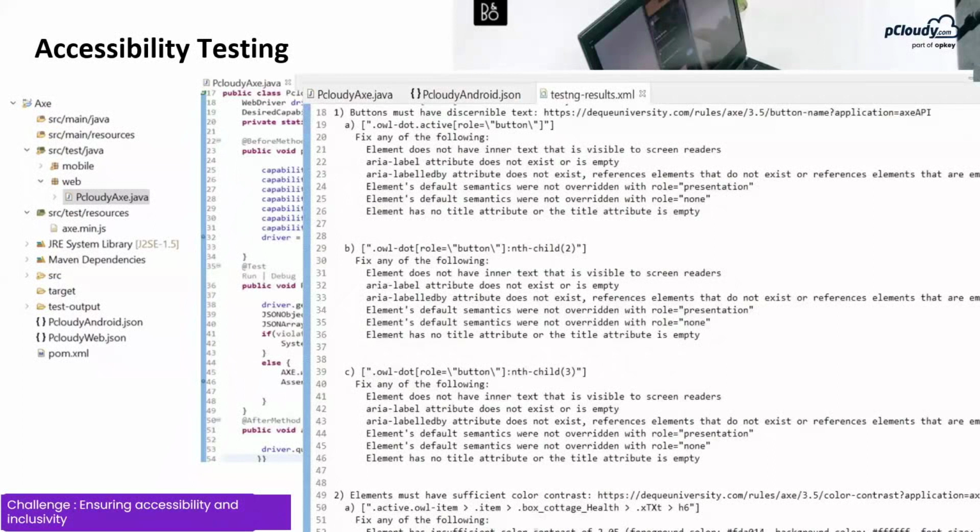Once you execute your script on your mobile application or even on the website, you will see a list of violations in case the application doesn't comply. So this can quickly spot if there are any violations. You can see various violations here. The results can be in two different formats, one in JSON format and also in XML format.